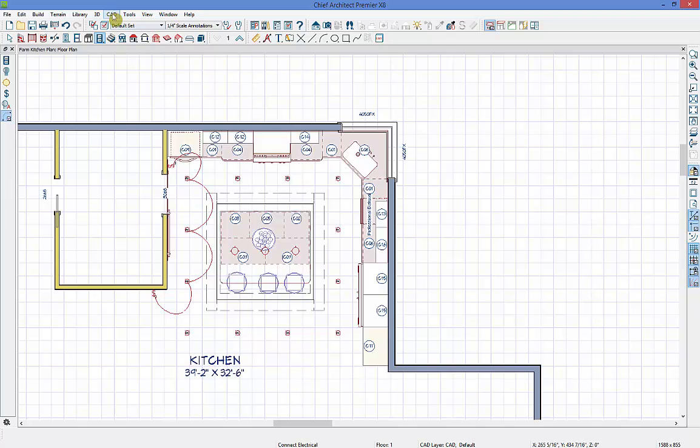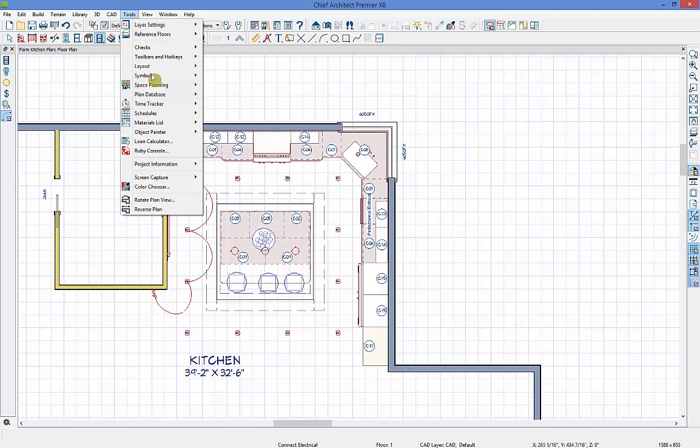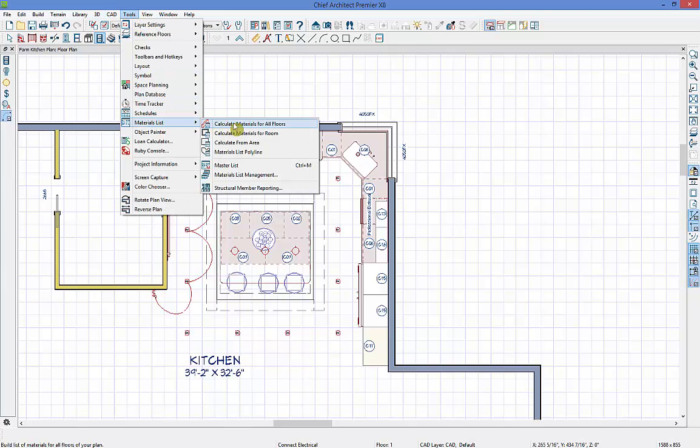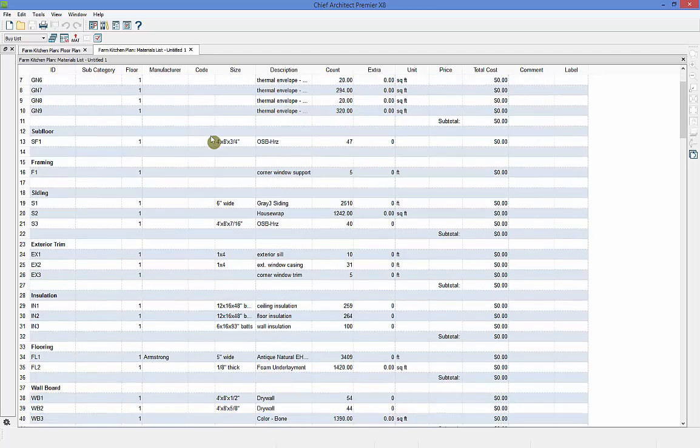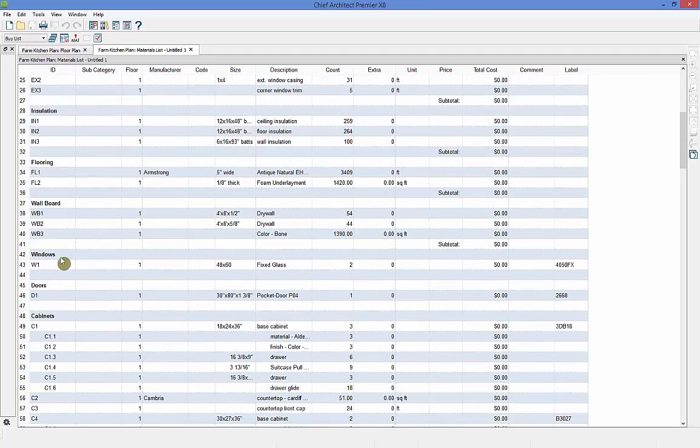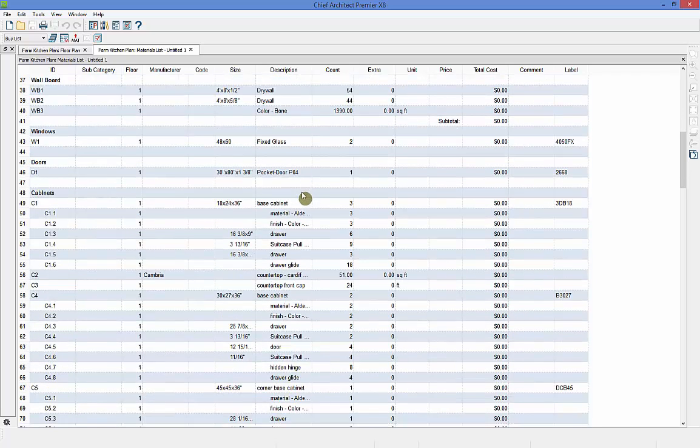So I'll get right into our tools, and through our materials list, I'll just calculate from all floors. That will grab everything that we've placed in the design. And I'm going to scroll down here. You'll have your windows, doors, cabinetry, and that will break it out for your base cabinet, the material you're using, the finish, the different components and hardware that make up that cabinet, and so forth.